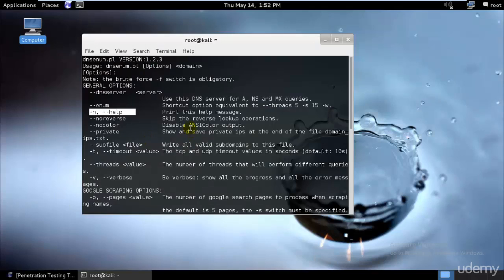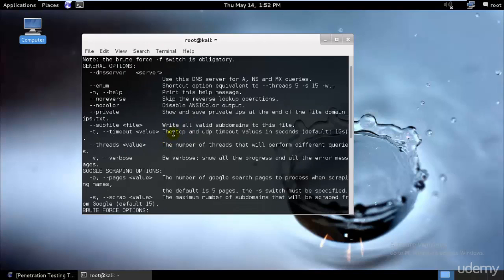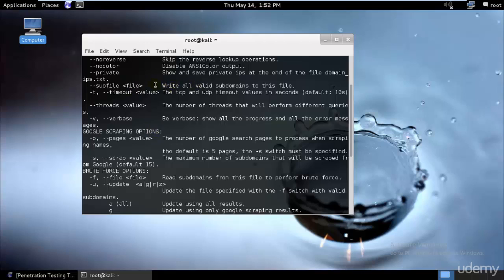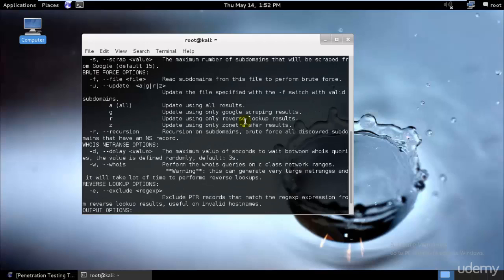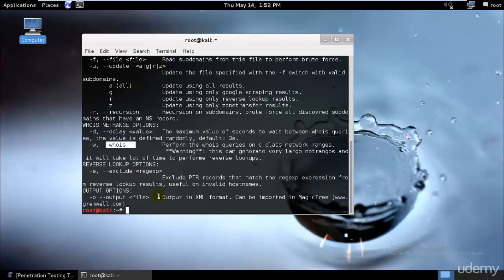As you can see, we have the option for skipping the reverse lookups, disabling ANSI color output, and we can also include the sub files over here, the TCP, UDP, datagram, timeout values. So in short, we have almost everything. We also have the whois command over here, which I can combine, and I have multiple lookups. So this is how the geeky look of DNSenum looks like.